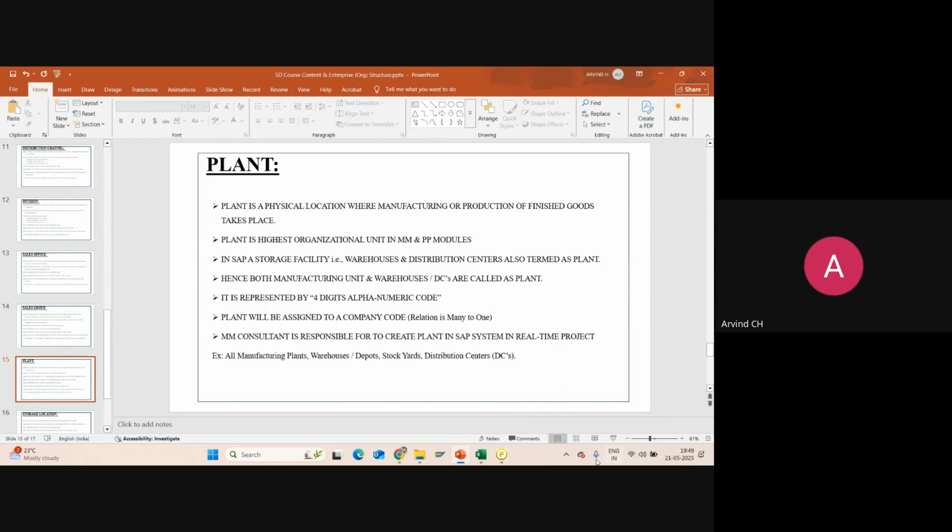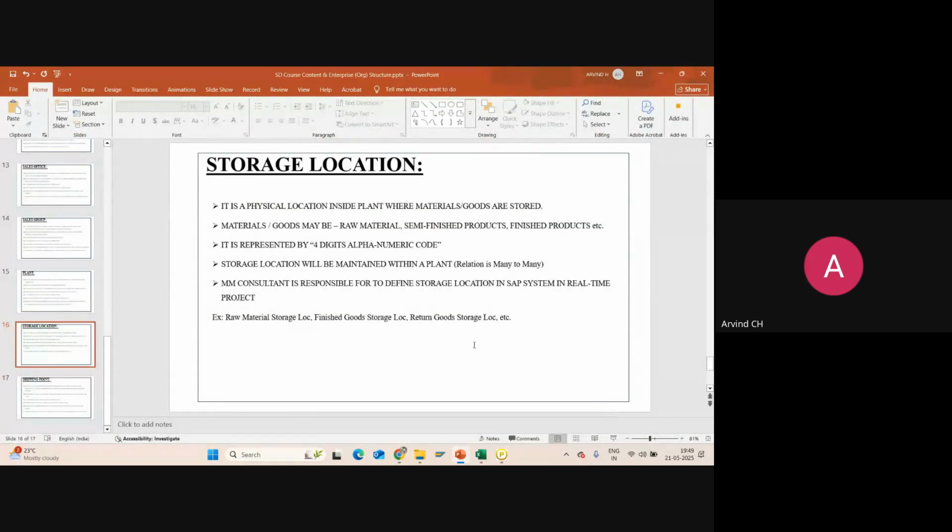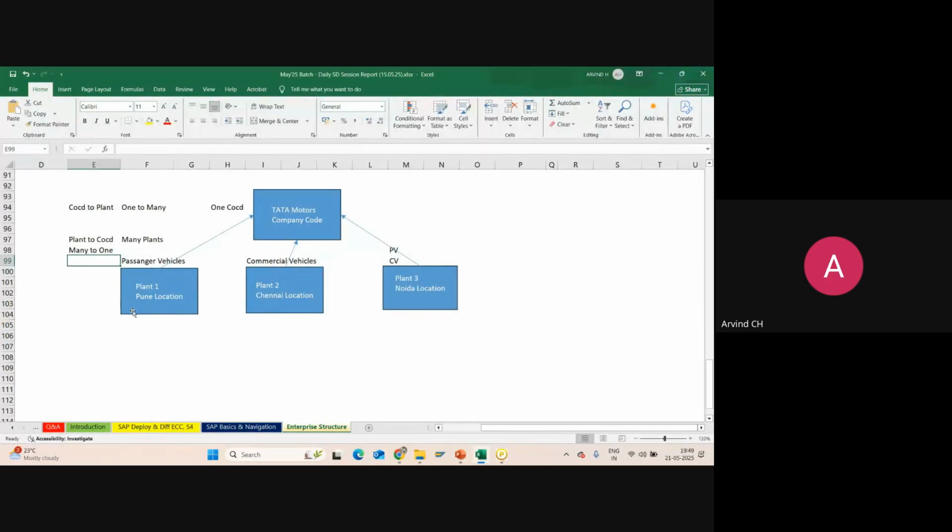Next. Storage location. See, whenever you have a plant, this is a manufacturing plant. Within the manufacturing plant, you have an assembly line, a raw material receipt area, right? And a finished product location or storage area, and some may have a quality inspection location also.